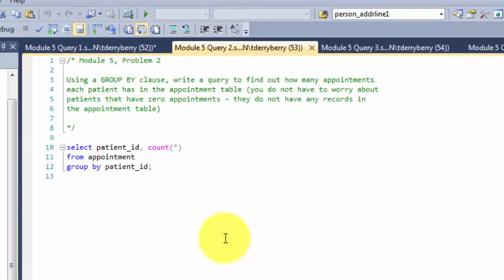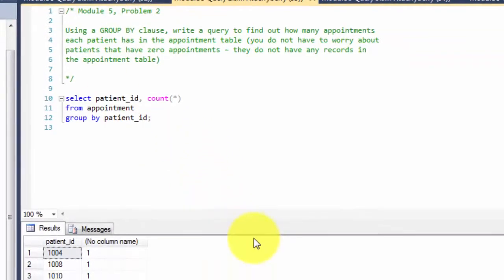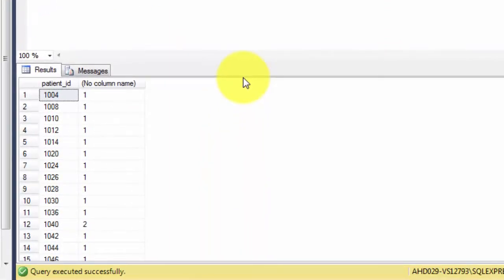So when we look at the results of this query, we have one row for each patient, and since we're grouping by patient in our count column, we'll get the total number of appointments that patient has, the number of rows that patient has in the table. So if we scroll down, we'll see most people have 1 appointment scheduled, but a few have 2. And there are 46 rows in our results. So now we know that 46 patients have 1 or more appointments scheduled in the database.